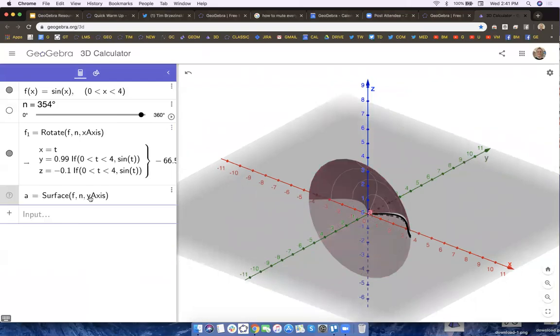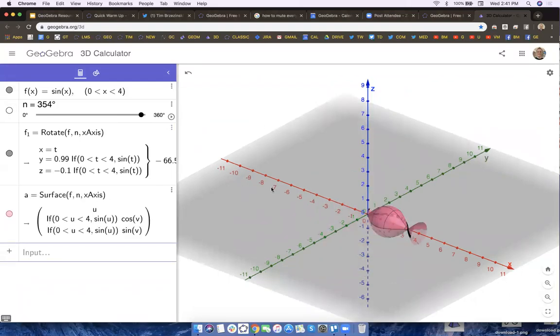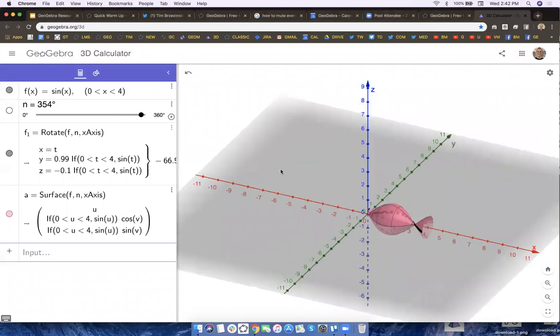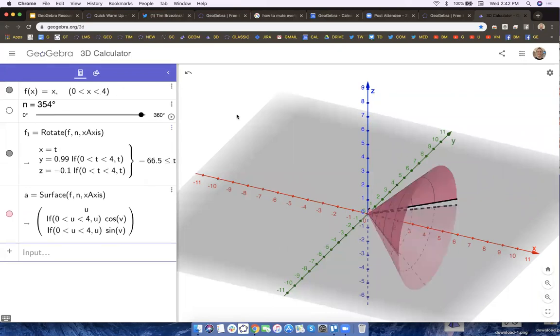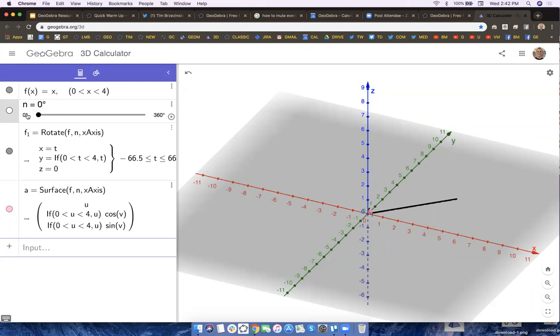Let me just go back and change this. So basically, I'm going to go back and keep it the way I had it. So change it to just x for now. Make the cone. I'm going to keep it there.